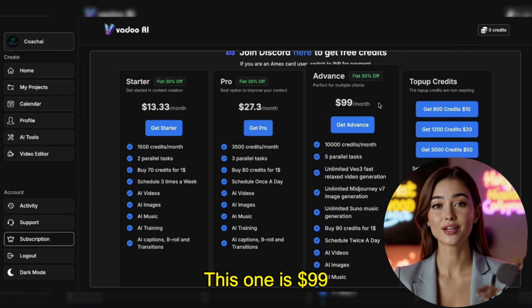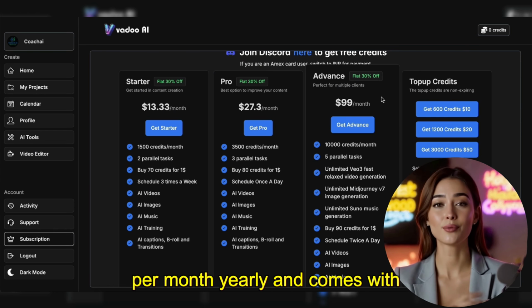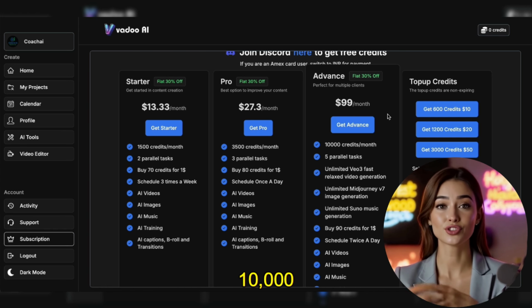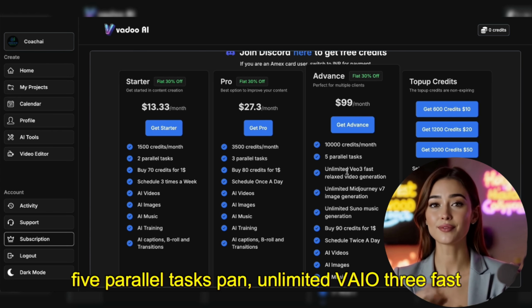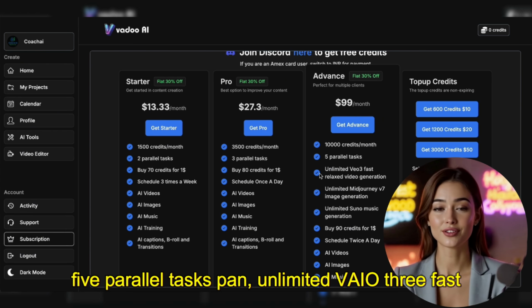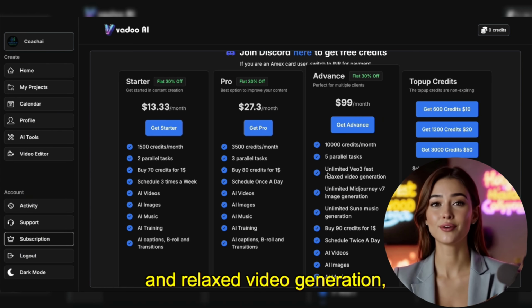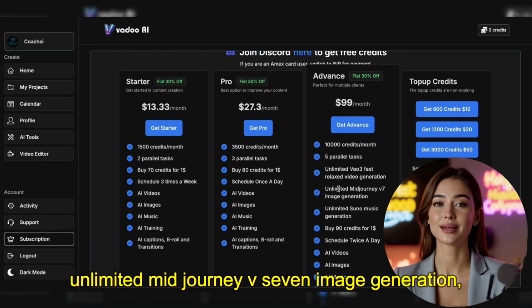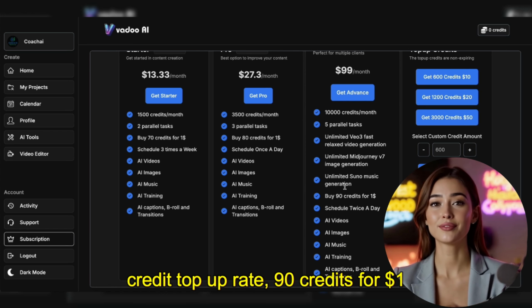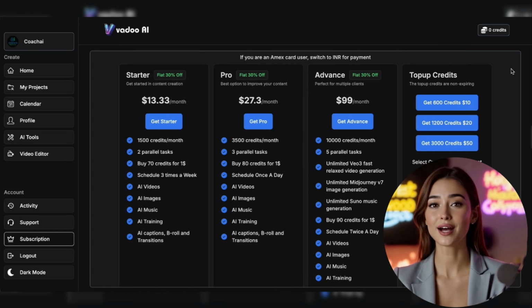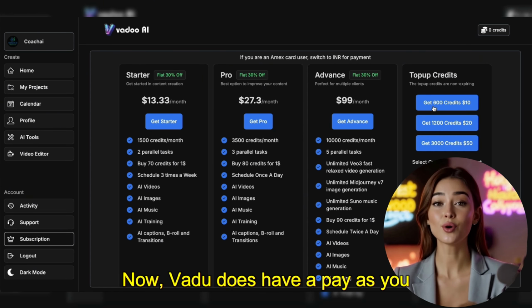This one is $99 per month yearly and comes with 10,000 credits per month, 5 parallel tasks, unlimited VO3 fast and relaxed video generation, unlimited Midjourney V7 image generation, unlimited music generation, credit top-up rate 90 credits for $1. Now, Vadoo does have a pay-as-you-go option.